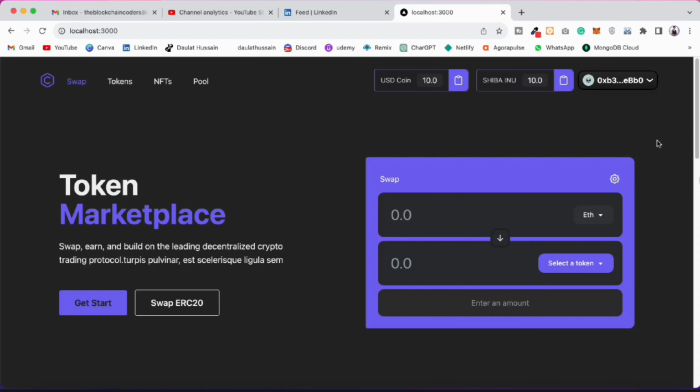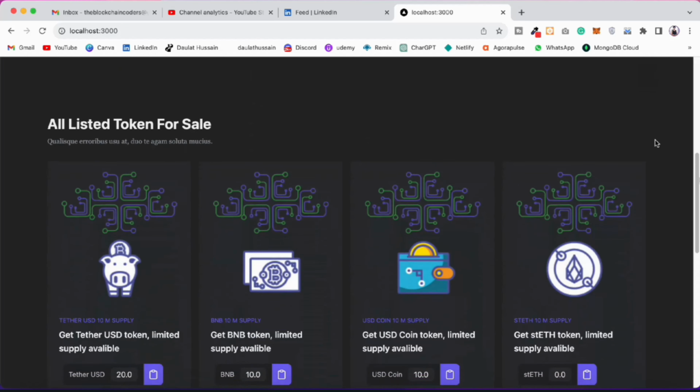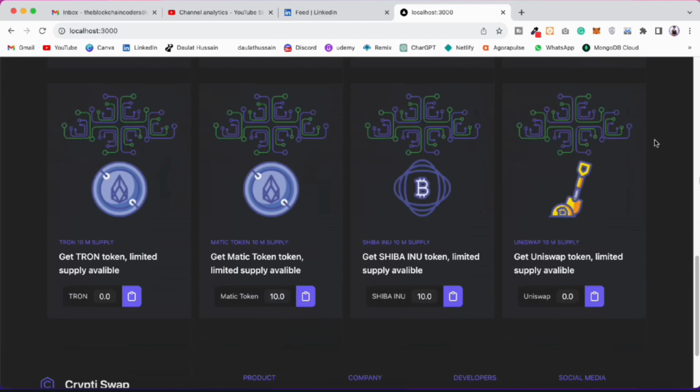Absolutely amazing. Let me show you what you're going to build: how you can create a token marketplace where you can allow users to come and swap tokens and use them in multiple projects. So this is what you're going to build.